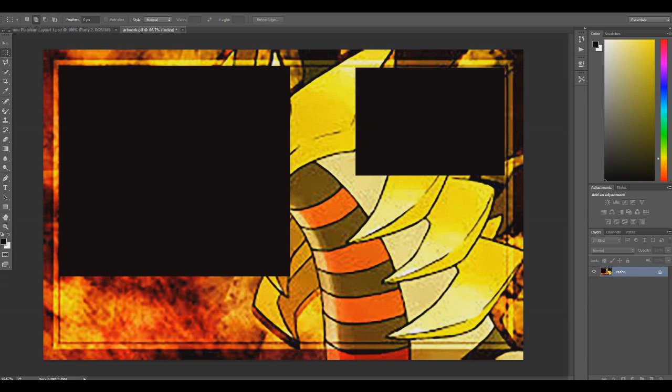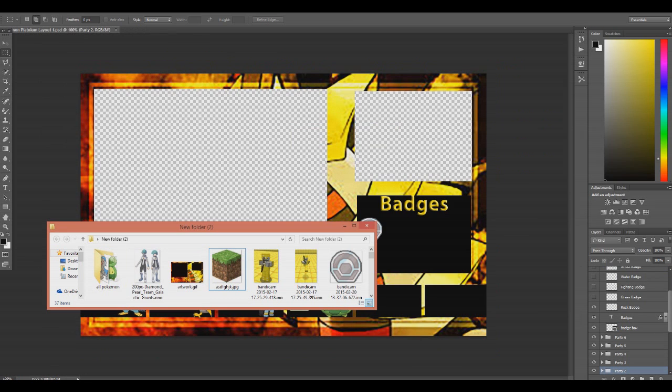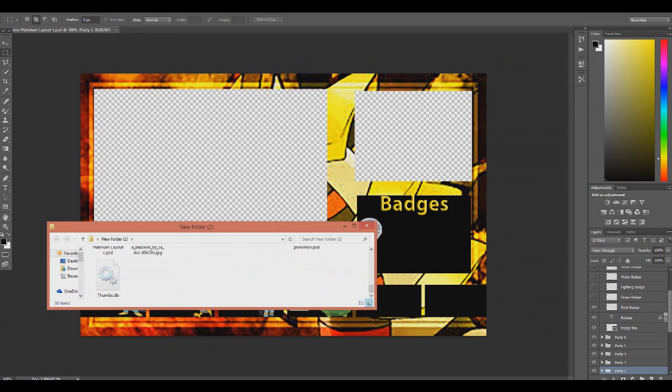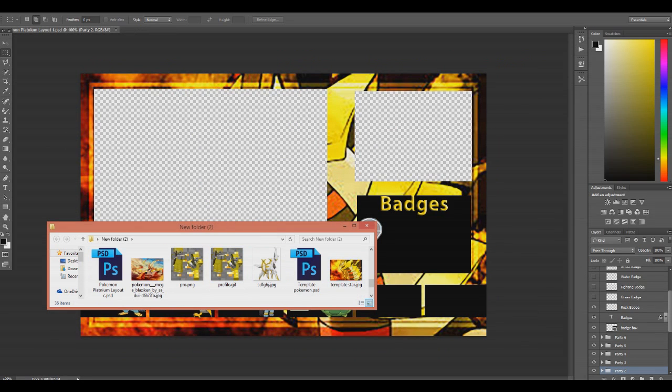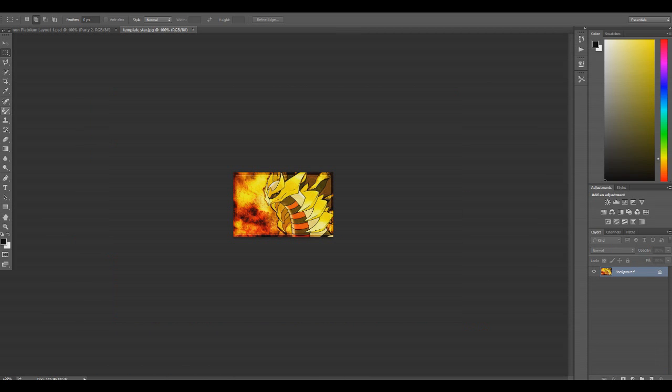So, the problem is this is an index file. So, yeah, it's not exactly going to work. I'm going to delete this real quick. This is my template star.jpg. Does this work? Yes, it does. Okay. So this is my Pokemon Platinum picture.